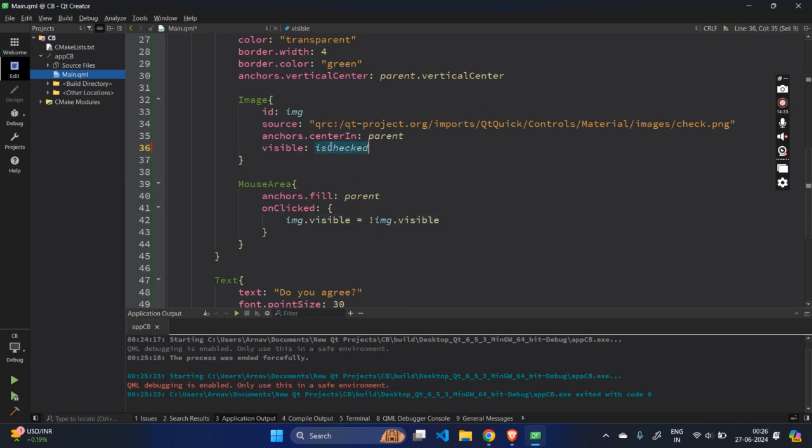So this is bound with this check. So if we change this, the image visibility will also change. If we set it to true, the image visibility will be true, so it will be visible. If we set it to false, the image will be hidden because visible will be false. So we have bound it. Now here, instead of changing the image visibility, we'll change this checked value. If you run the application, you see the same thing.